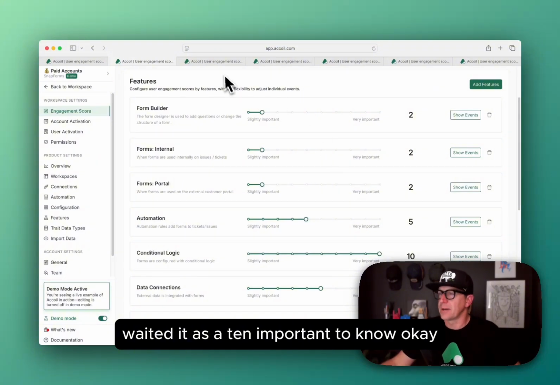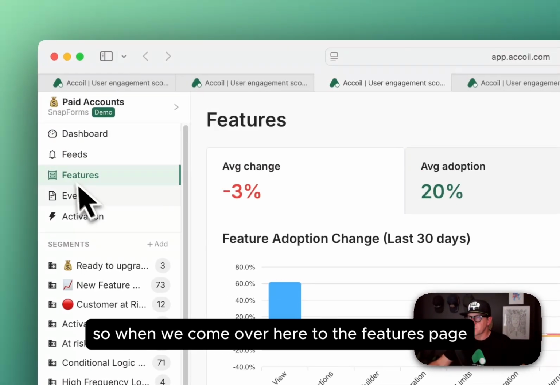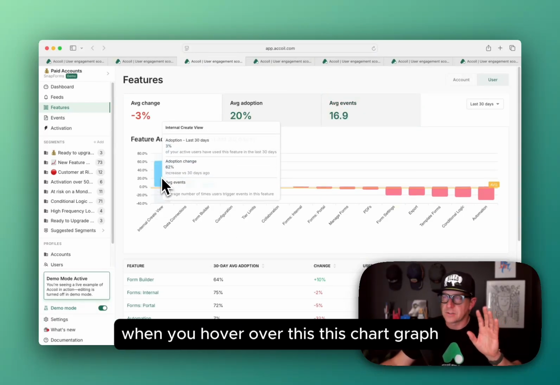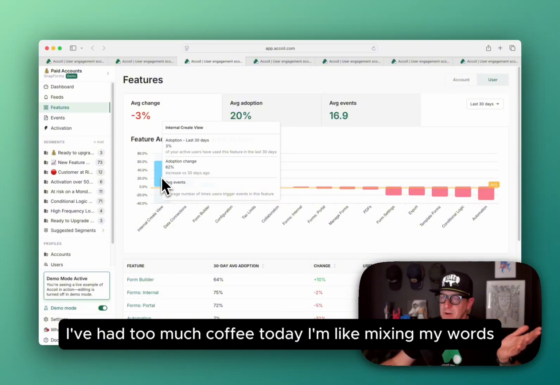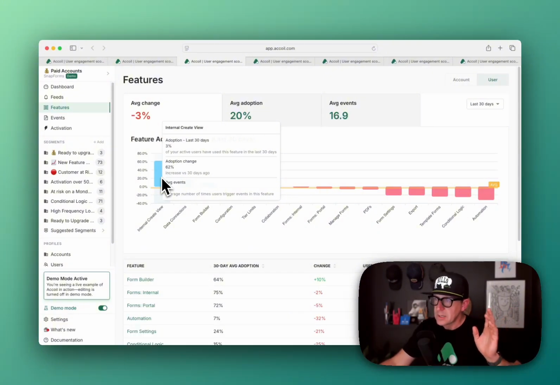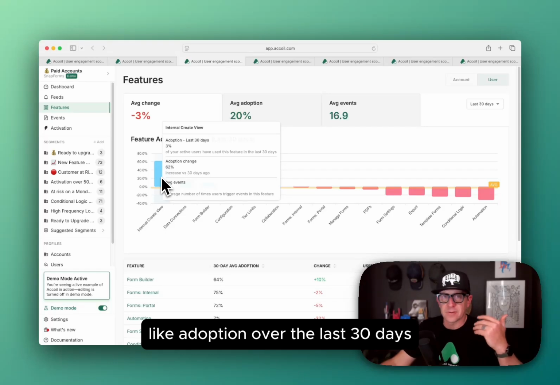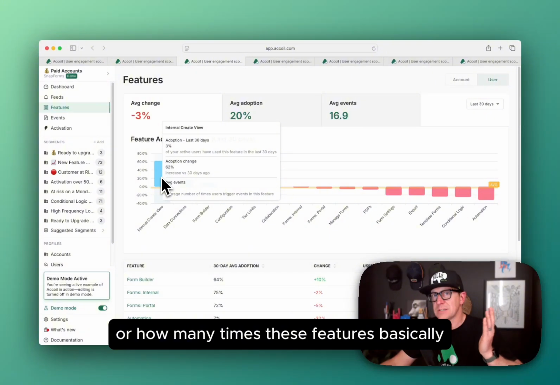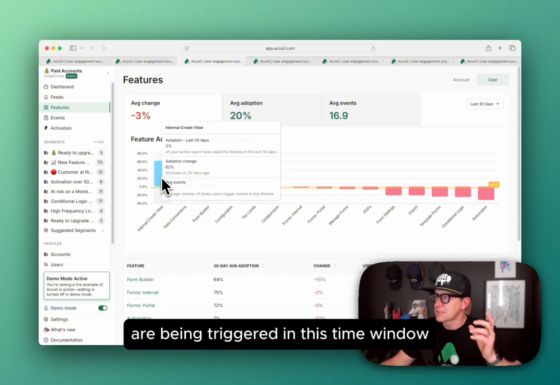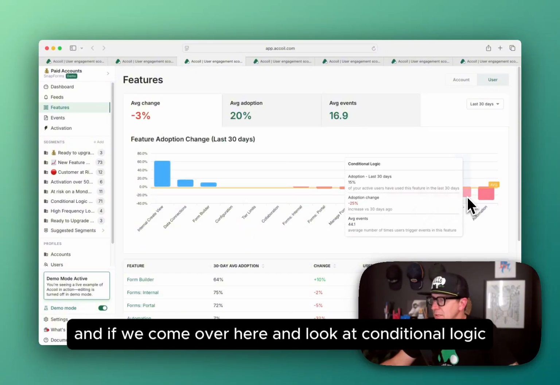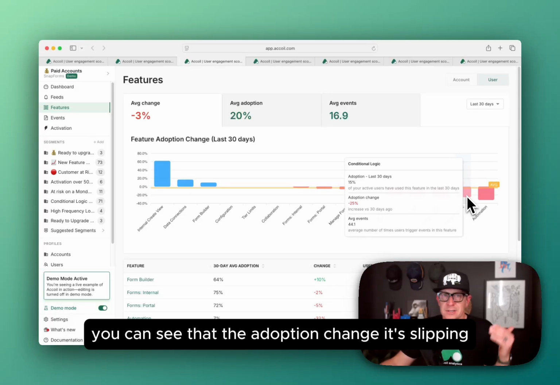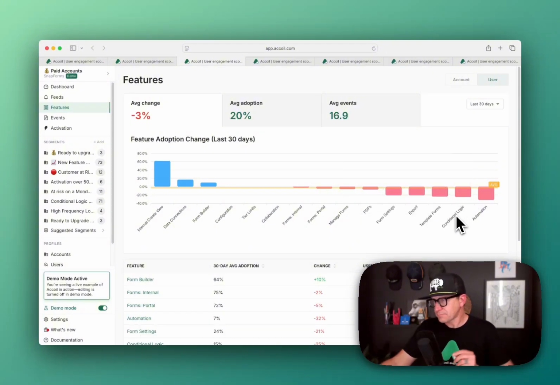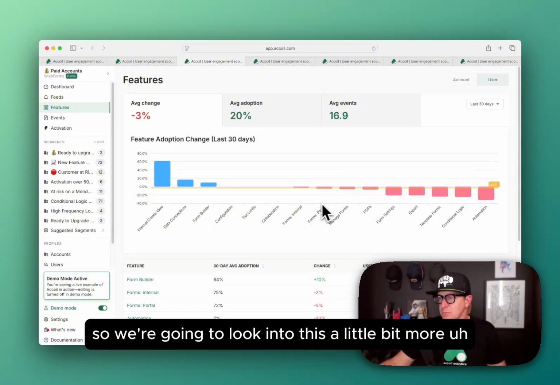Important to know. Okay. So when we come over here to the features page and look at everything, what we can see really quickly is, when you hover over this chart, graph, I've had too much coffee today, I'm mixing my words. You can see some great details like adoption over the last 30 days, the adoption change, average number of events, or how many times these features are being triggered in this time window. And if we look at conditional logic, you can see that the adoption change is slipping. So we're in the red. That's not a good look. That's an important feature, so we're going to look into this a little bit more.